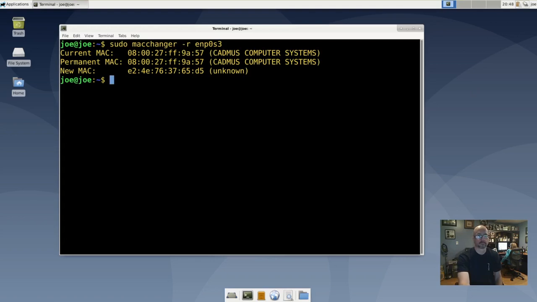Now to restore the MAC address to the original, type sudo macchanger -p and the interface name.